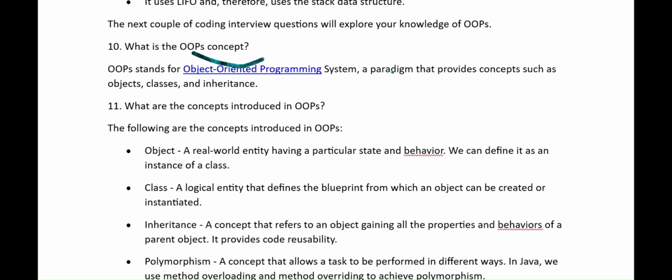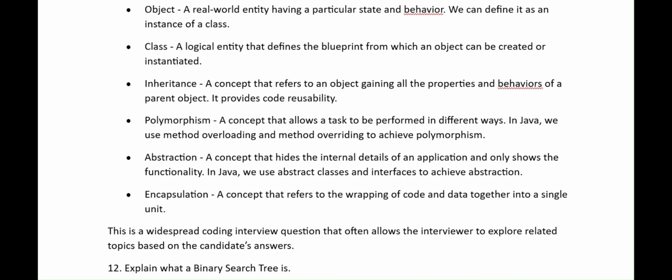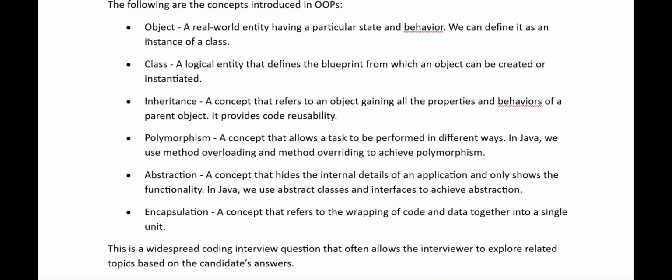What is abstraction? What is encapsulation? Encapsulation is wrapping up of data, and abstraction is hiding the implementation details. And what is a class? What is an object? What is inheritance? A child class will inherit all the properties of the parent class. Here you can see what an object is. An object is a real world entity. A class is a blueprint of an object. Inheritance: a child class can obtain all the features and behaviors of a parent.